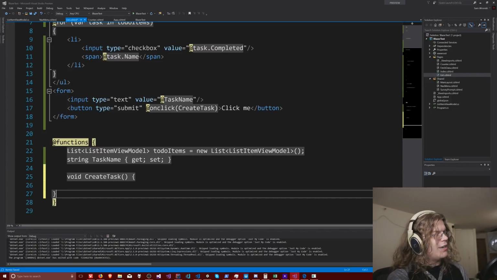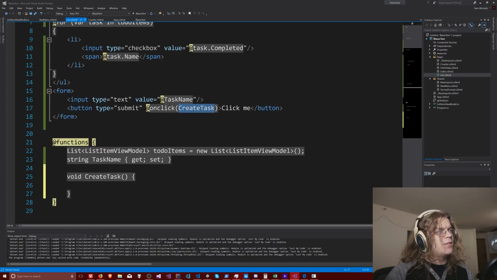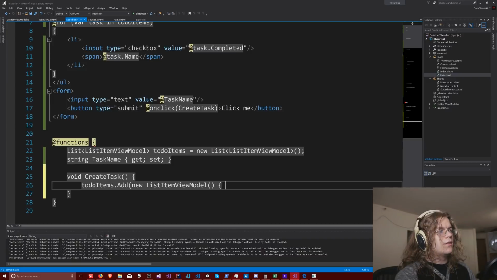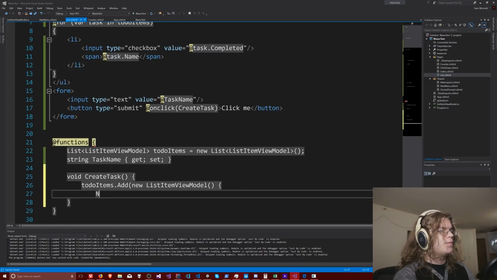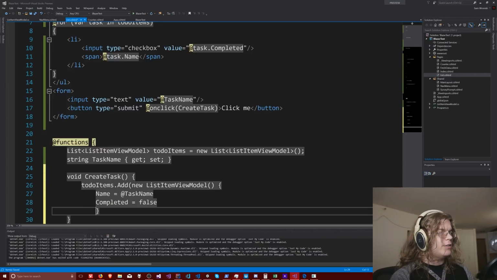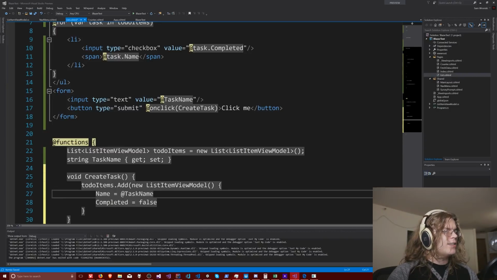I'm also curious, I don't know how, because I haven't really played with this, but I'm curious if you can pass arguments here. I would assume you can. I'm just not familiar with it. So for create task, we're going to do a to-do items.add a new list item view model with our name equal to task name and completed equal to false. I don't need that extra at there.